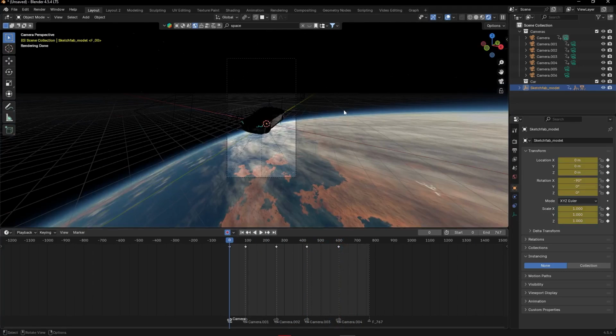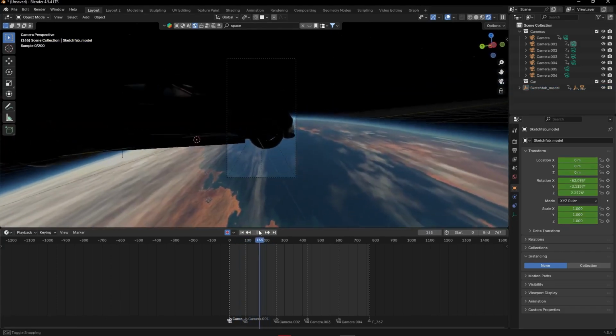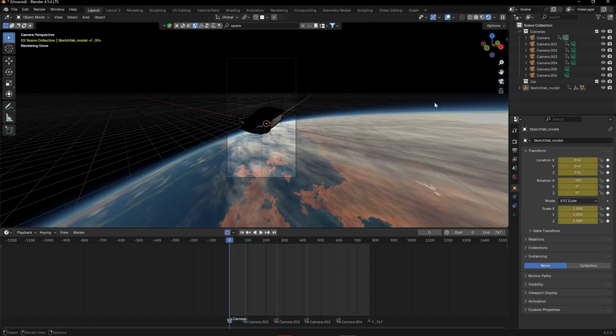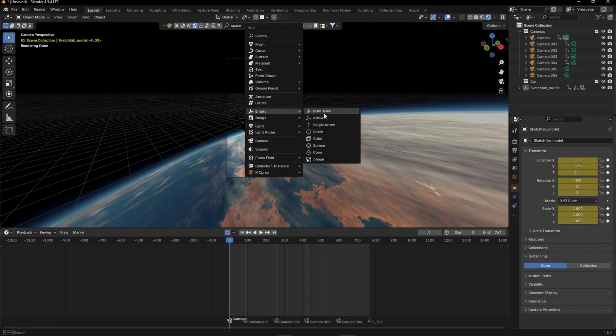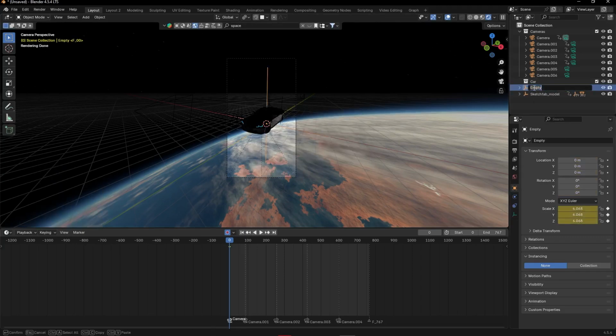So once you've got your car animated with the HDRI, it barely moves, right? Only the camera's moving. So what you can do is press Shift A and make another empty. I'll usually use plain axis, but you can use any. Scale it up a bit so I can see it. Rename it to "everything". What we'll do now is parent everything to this empty.